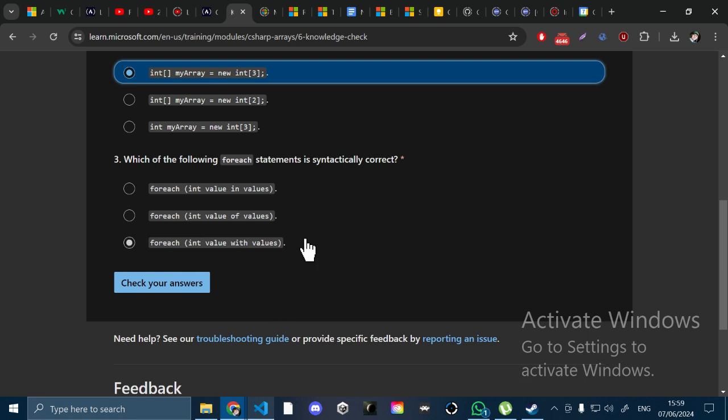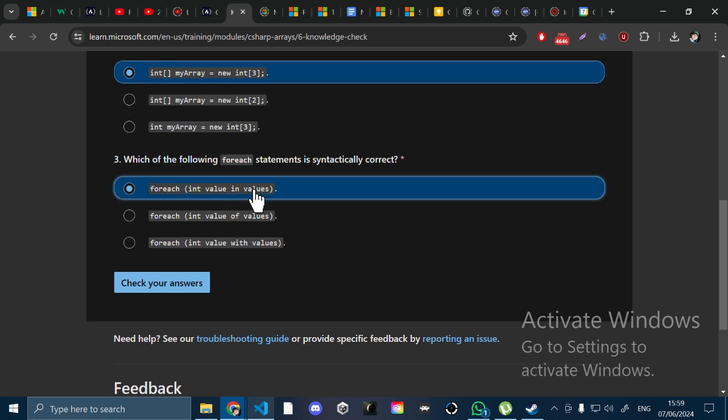You know, some say tomato, some say tomato, whatever. We choose "in". The thing is value in values. So you have to just know how to write things, and it's for int value in values. And the other ones are wrong.